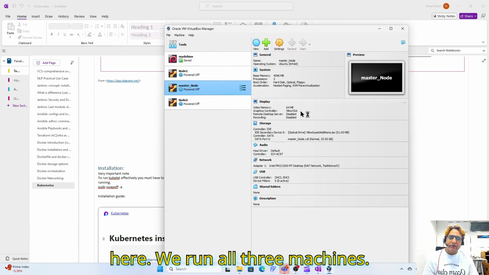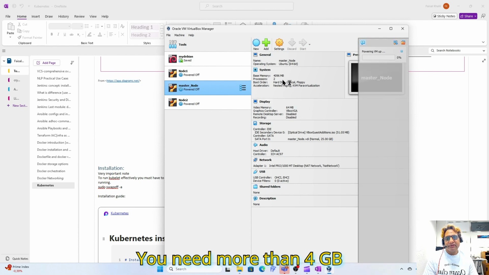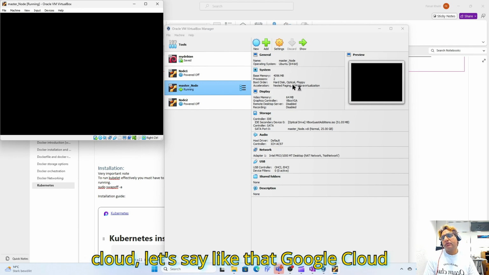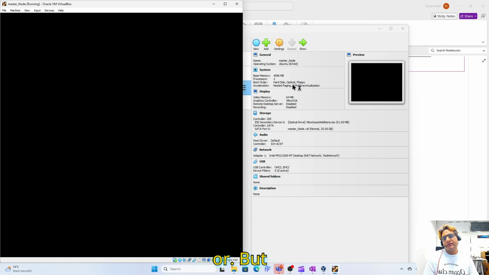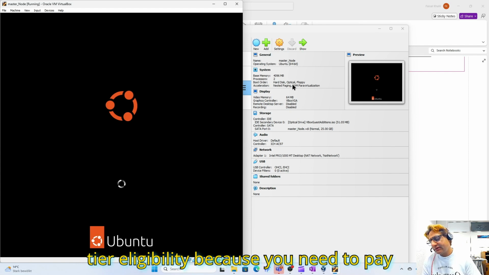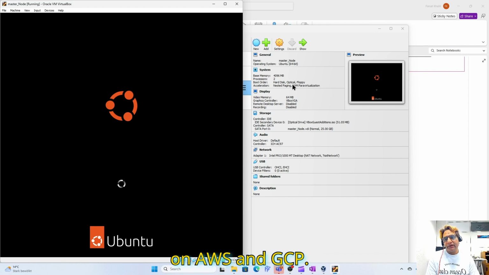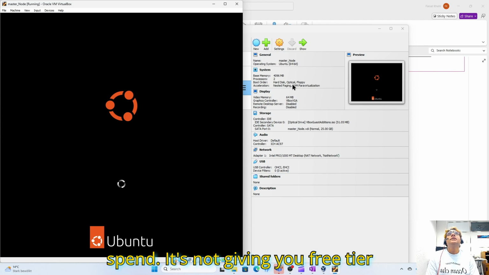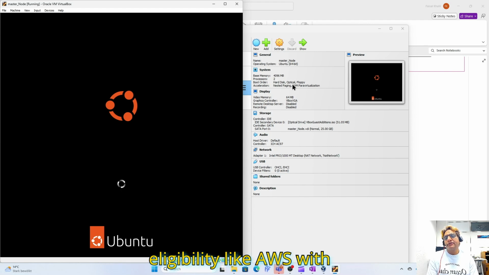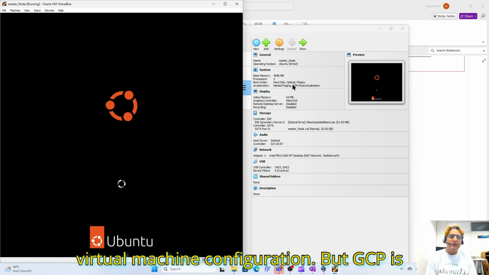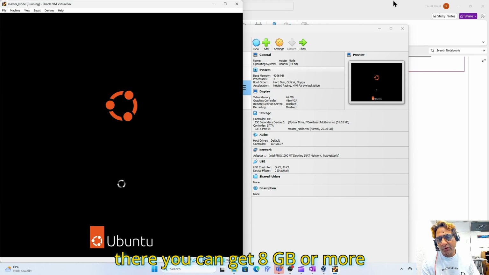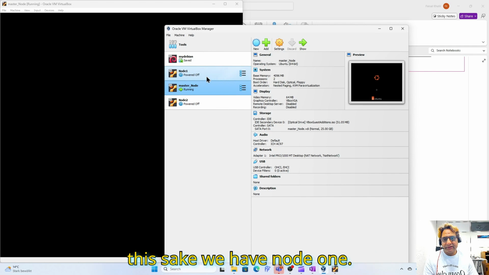We go here and run all three machines. You need more than 4 GB of memory because it is a little bit heavier. You can also use any kind of cloud, let's say Google Cloud, but unfortunately you cannot do it with free tier eligibility, because you need to pay money for that, both on AWS and on GCP. Yeah, GCP is doing it differently because it gives you direct money to spend. It's not giving you free tier eligibility like AWS with T2 micro or T1 micro, which are very small virtual machine configurations. GCP is giving you a direct $300, and you can do whatever you want to test GCP, and there you can get 8 GB or more, just for trial purposes. And for this sake, we have Node 1.